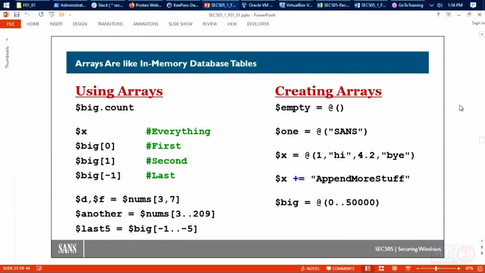If you want to create an array manually, that's done with the @ symbol and the parentheses. The @ symbol and parentheses tells PowerShell, create an array out of anything you find inside the parentheses. It could be empty, so that's all right. You would just have an empty array. Or you can have an array of one item or many items. Just separate each item by a comma.